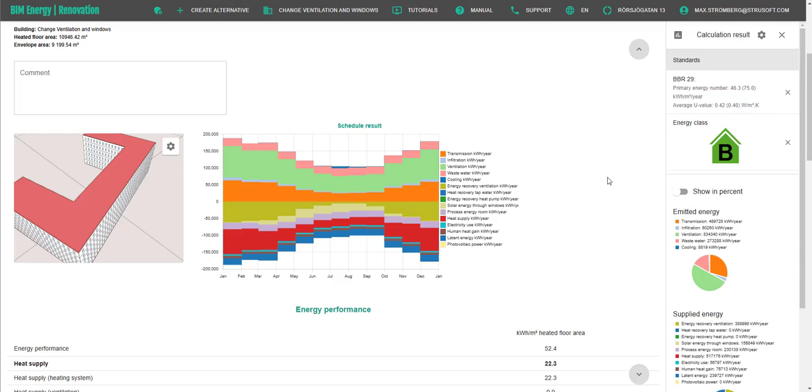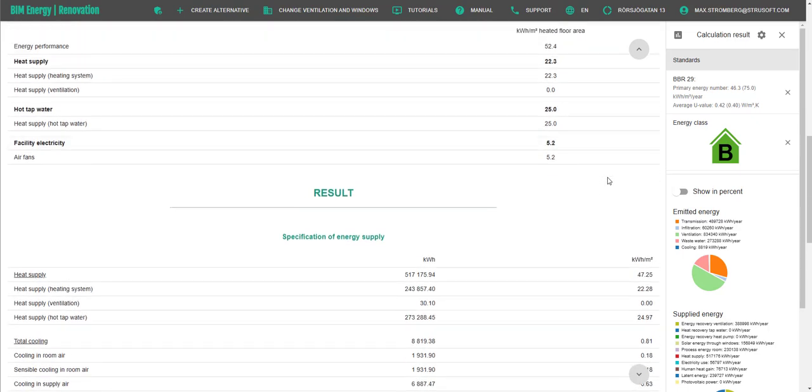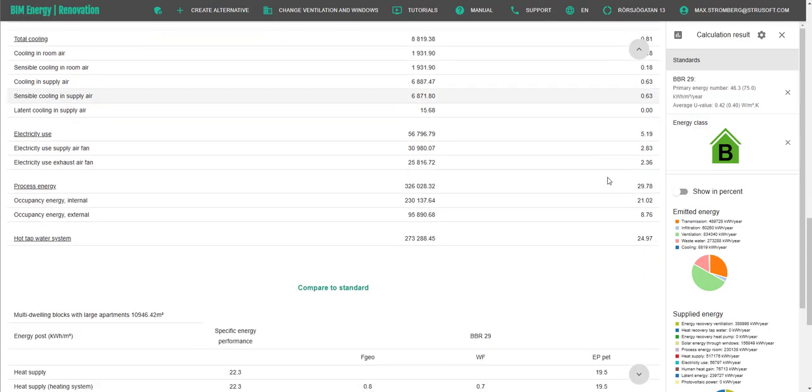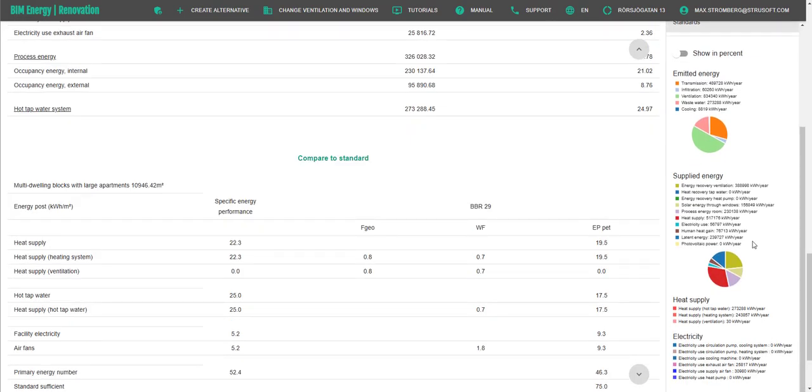Finally, in the reports page, we can find a detailed analysis and results of a specific building. The results are also continuously updated, as can be seen here in the panel to the right.